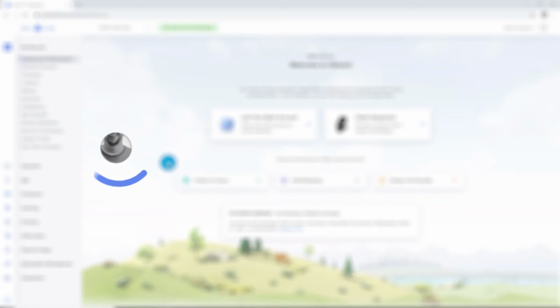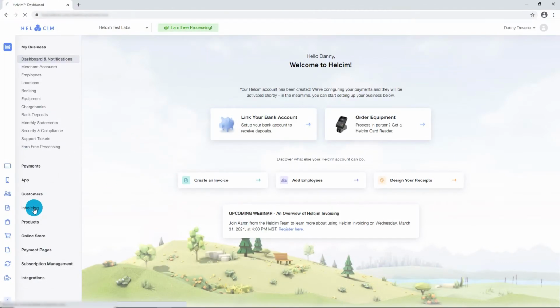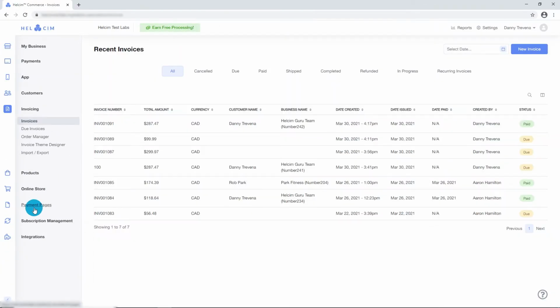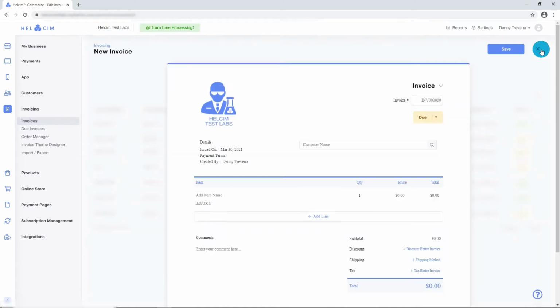To get started from your dashboard, click Invoicing on the left-hand side. From the top right, click on New Invoice. First, we can select the type of invoice we wish to create. Next, we can add our invoice number. And if we don't have an invoice number, we can leave that section blank and the system will auto-generate a number for us. Next, we can edit the status of our invoice.